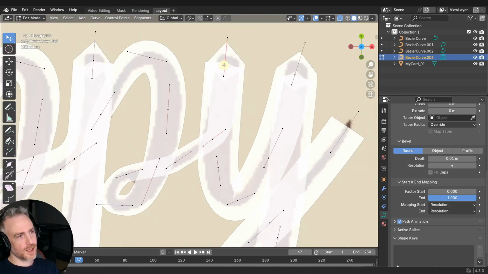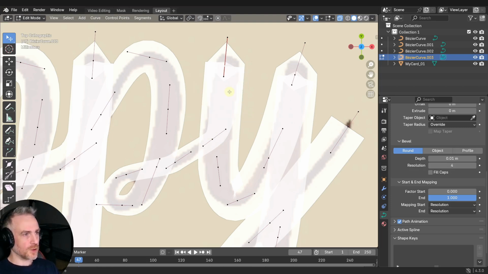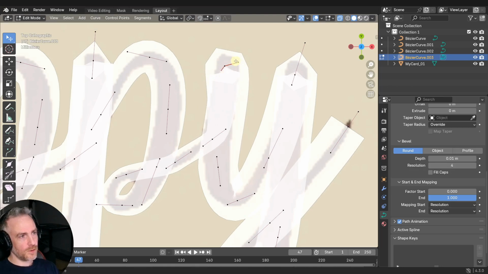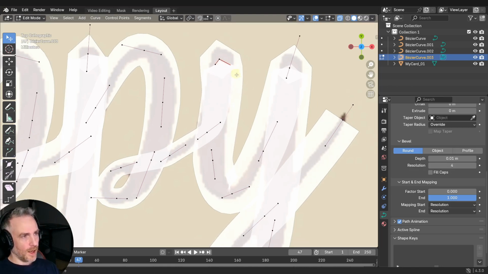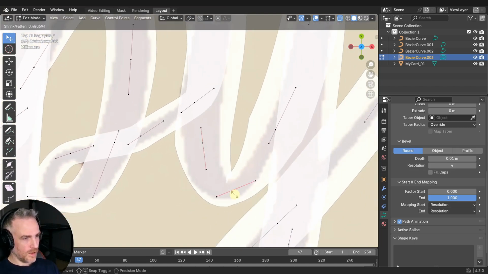Another thing that you can do is select one or multiple points. Press V to change the handle type. So if we choose free, now I can freely move the handles independent of each other. And so that might give you a better direction flow depending on what you're doing. And then you can also just test out some of the other handle types there. I'll let you play around with that though.